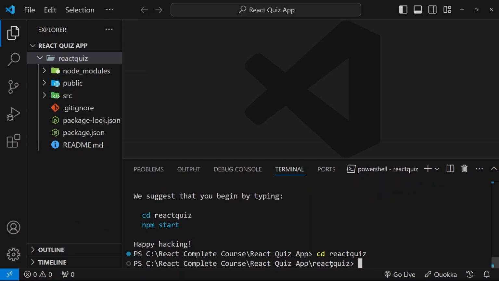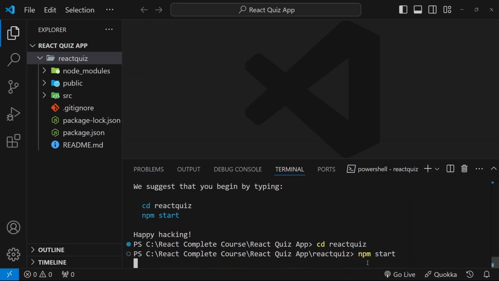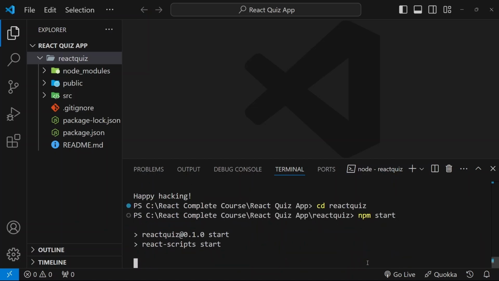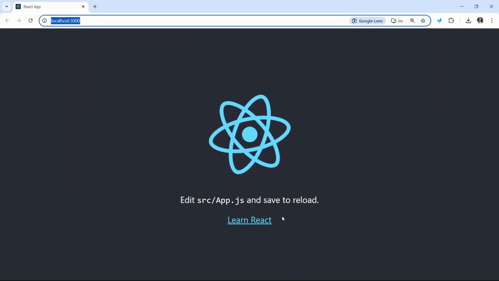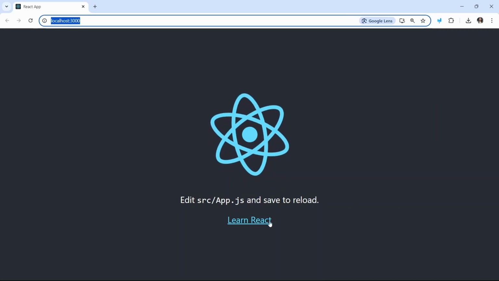Hit enter. Now next what I have to do, I have to run this application by using this npm start. So here I will write npm start. Hit enter. Now it is going to start my development server and my React app will be started. And by default, it will be running in port 3000. And this is my default React app.